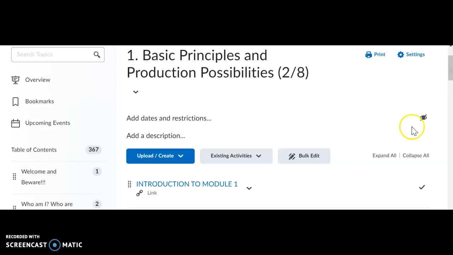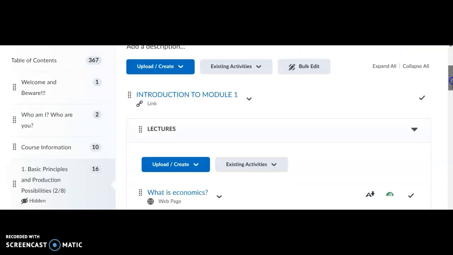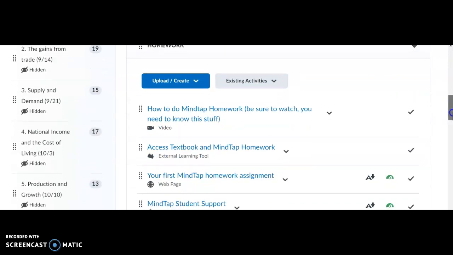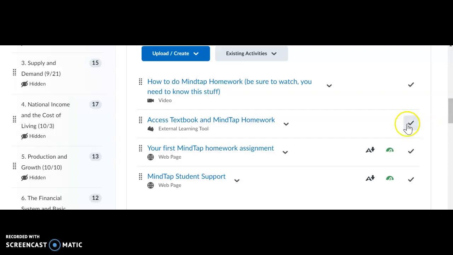Now, first of all, you have all gone through this stuff. What is economics? Essence of economic scarcity in action. All of that. And now we are right here. And obviously you clicked on this to be where you are right now. Okay, so we are going to go ahead and access the textbook.